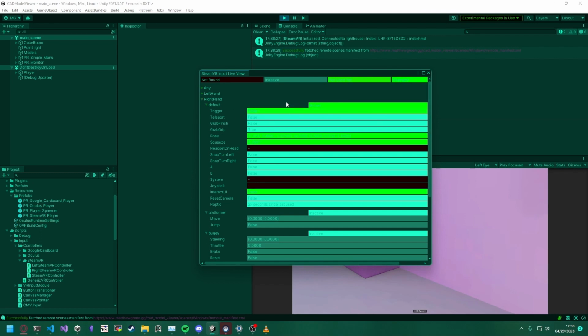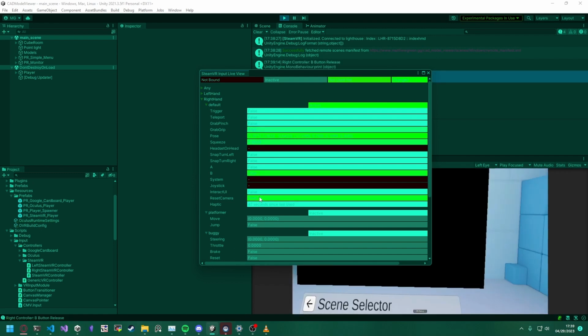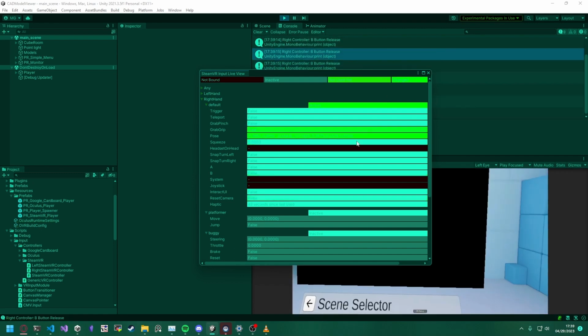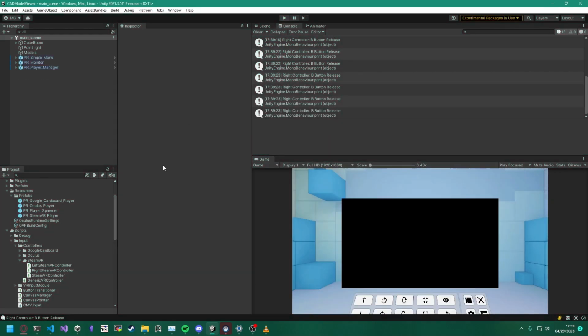So yep, it's working. Whenever I pull the trigger down, it says true. It's really hard to see, but it's saying true. And then also for the Interact UI, it's also saying true. And then reset camera, I'm going to hit B. Yep, that works. So that's a good way to debug things. You can also see that B is also being set. So yeah, that's one way to debug things.